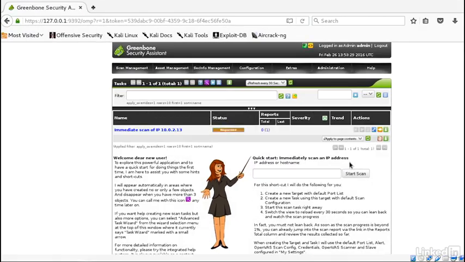We can see above the welcome text that the scan has been requested, and the scan's now showing 1% progress. This will take a while to run, so we'll come back to this when it's finished.